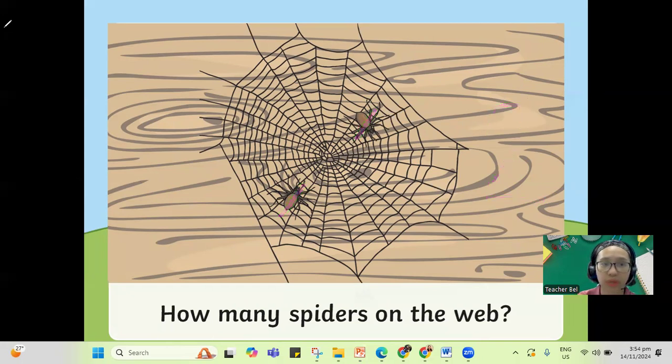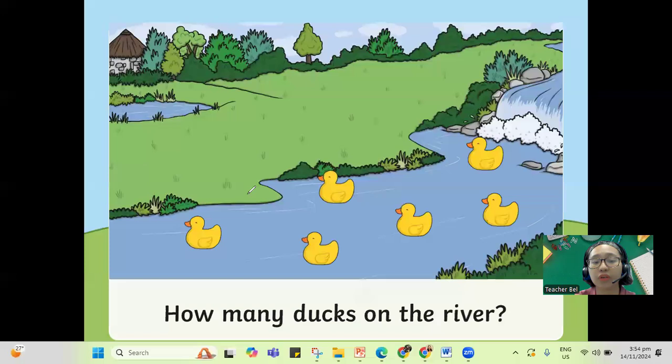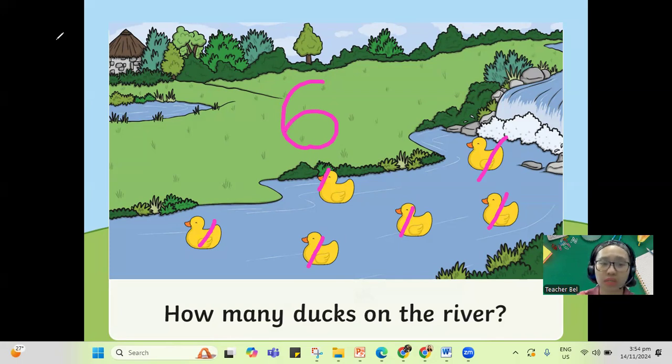Let's jump to another set. This time, how many ducks are on the river? One, two, three, four, five, and six. So we have six. How do we make six? You go make a curve and a loop. You go back inside. That is our number six. So there's six ducks. Okay, next set.